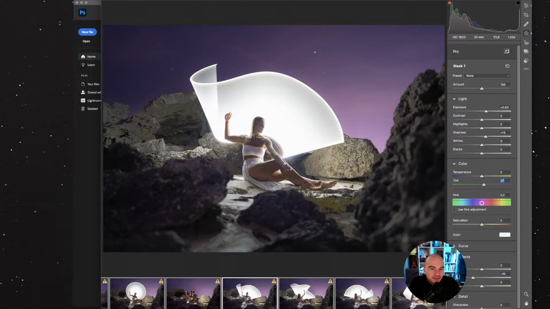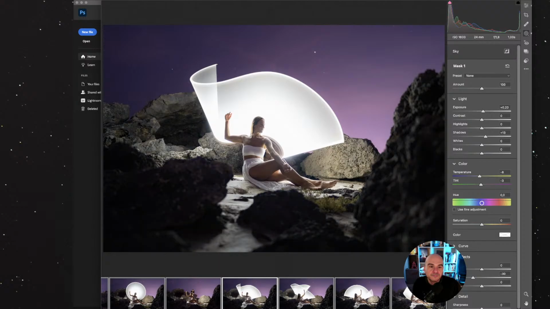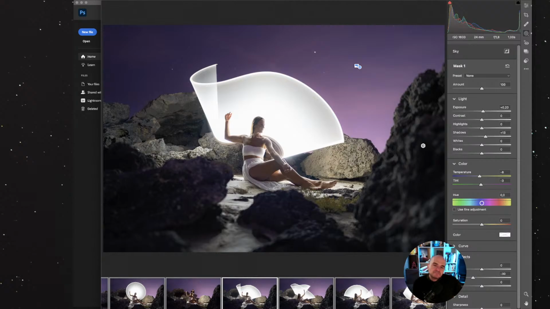Maybe a little tint, cold tint, cold temperature tint to magenta, less exposure, before and after. Before and after.